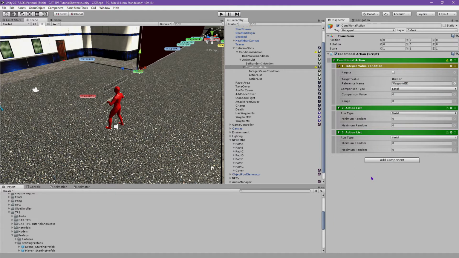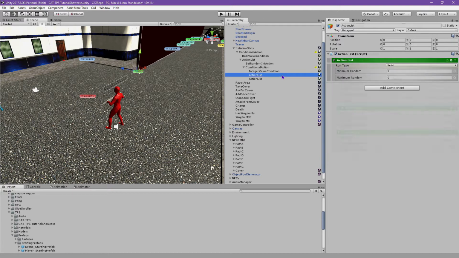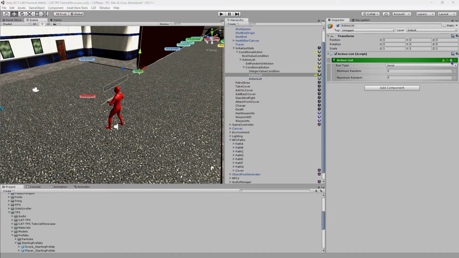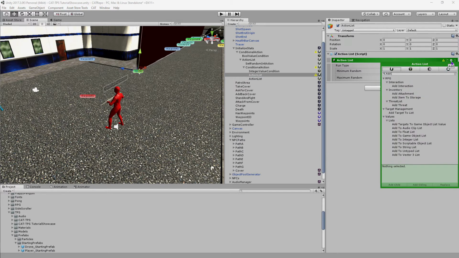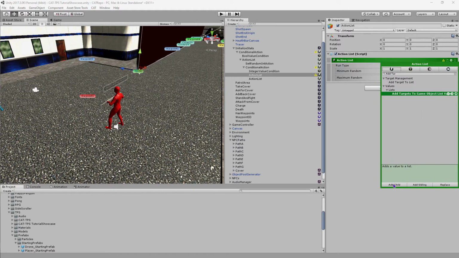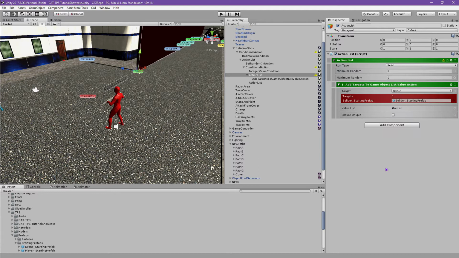Having added those action lists, we need to set the second list to false by clicking the else action icon on the top right. Now that this is done, we can look at adding actions where we need them. Inside of the true action list, we need to add an add target to game object list value action, and then a set bool action.